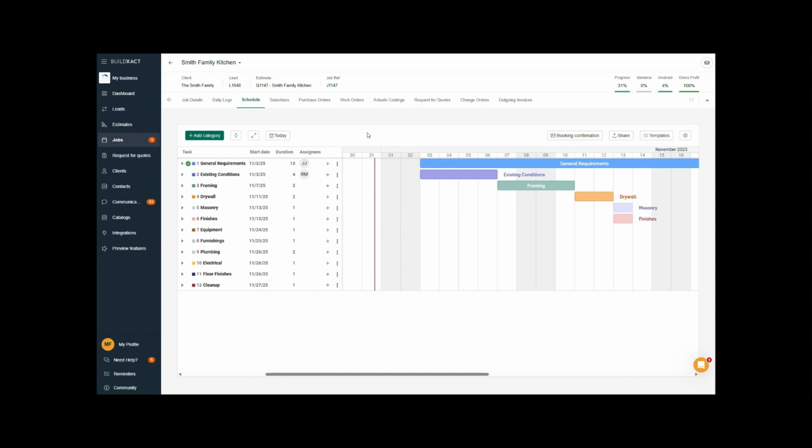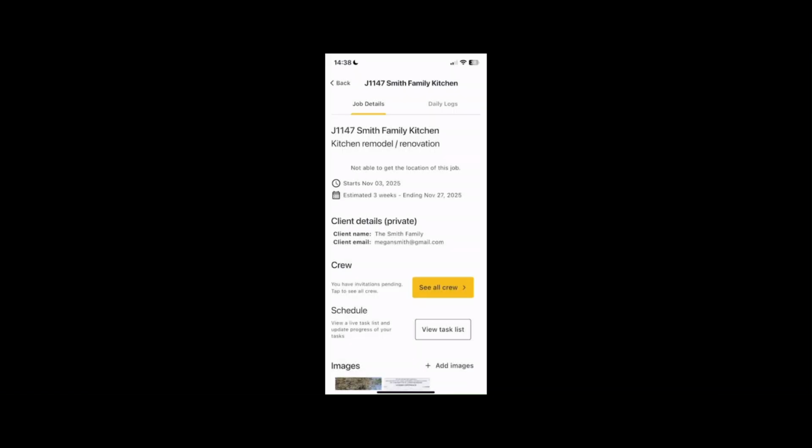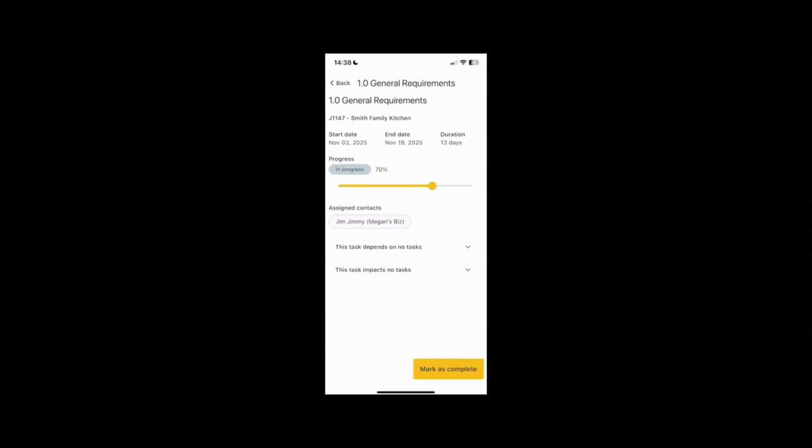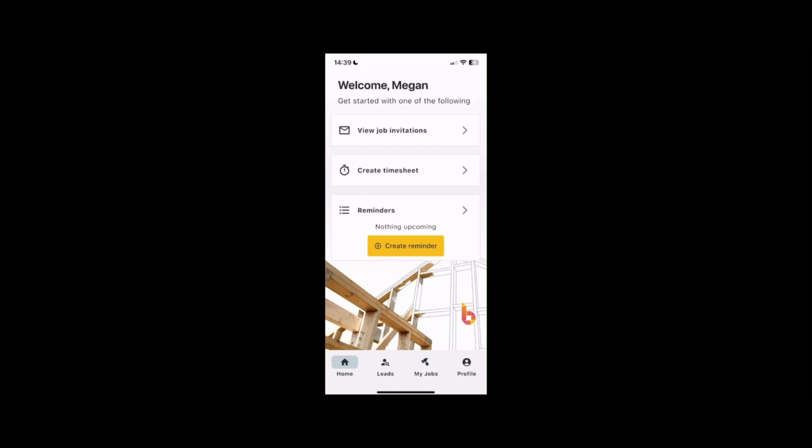As we mentioned earlier, what a user sees depends on their permissions. Crew members might only see the tasks assigned to them, while managers or main users can view all tasks. From the app, crew members can update task progress. For example, marking something halfway done or fully complete. They'll also see how their task relates to other dependent tasks. So if a task is delayed, they understand how it affects other items dependent on it. The main goal here is to allow people on site to update progress in real time, which then feeds back into your BuildExact schedule.